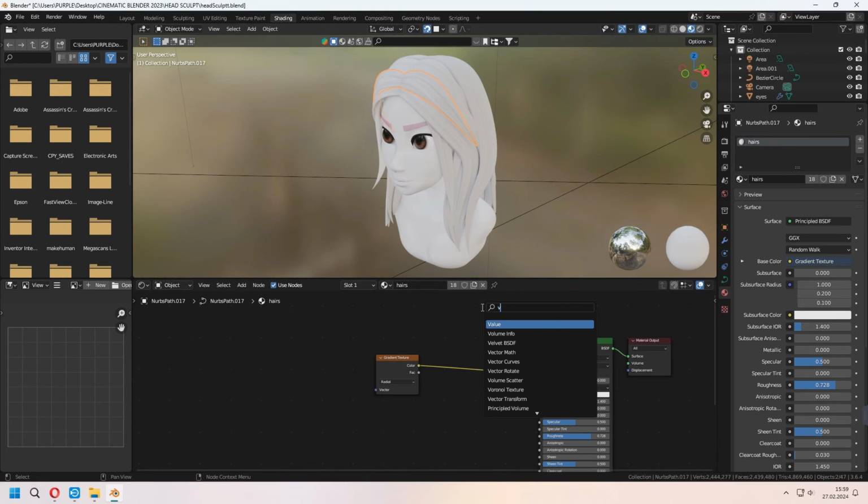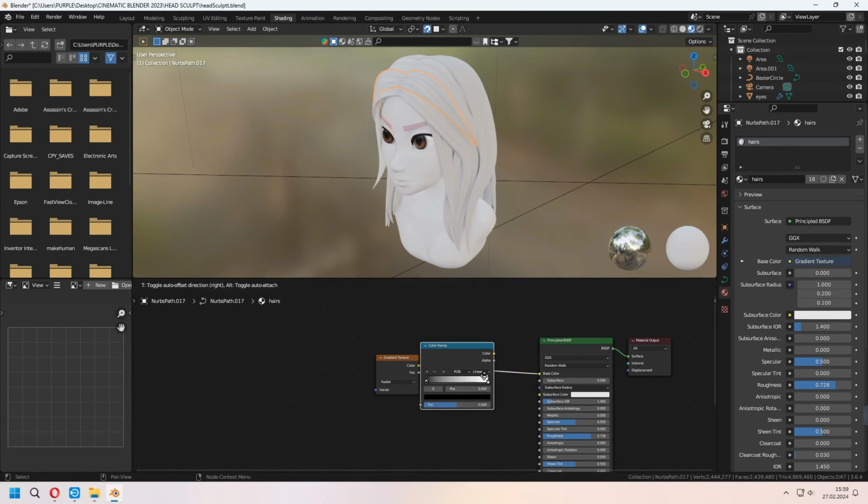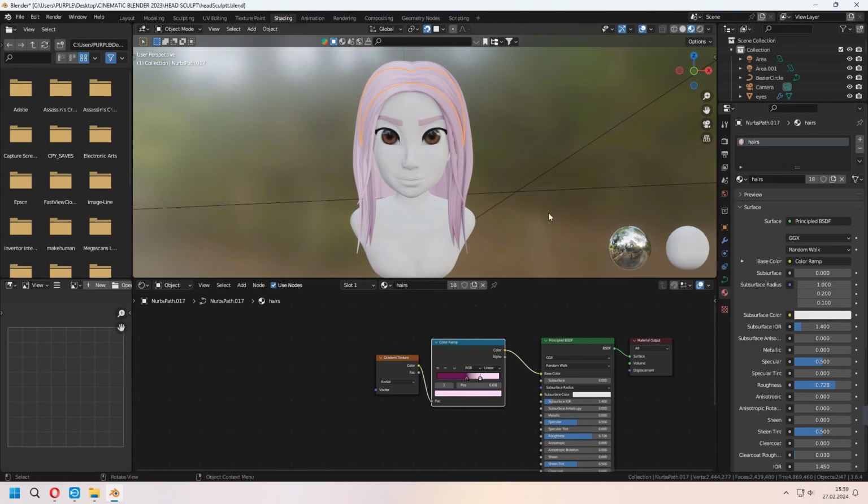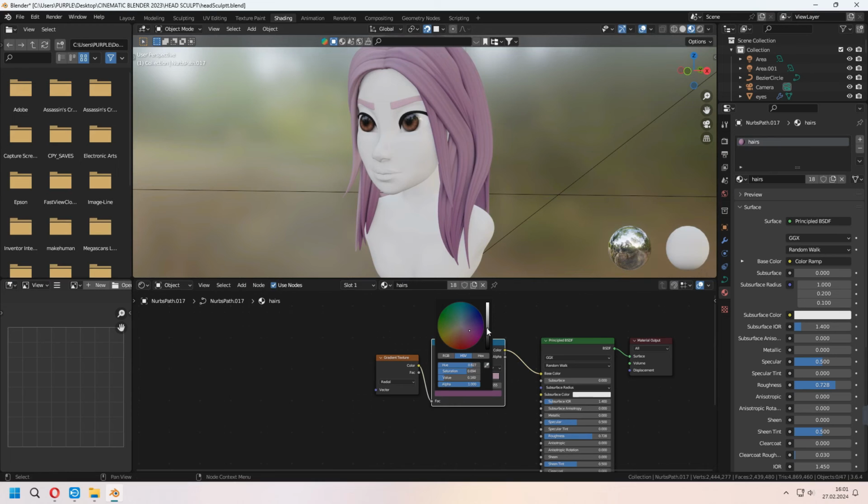You can add an extra color ramp and give some color. As you see, when you slide your nodes, it directly affects your character's hair. I will give some dark and light pink, and it will affect like this. Whichever type of color you want, you can set it.